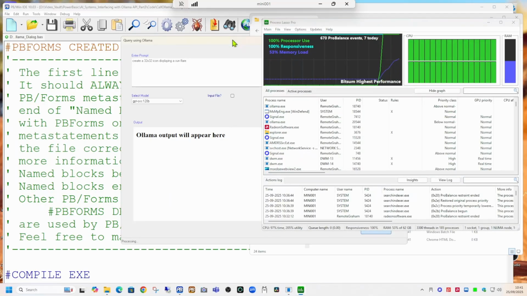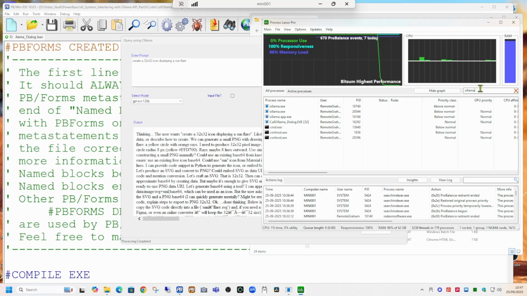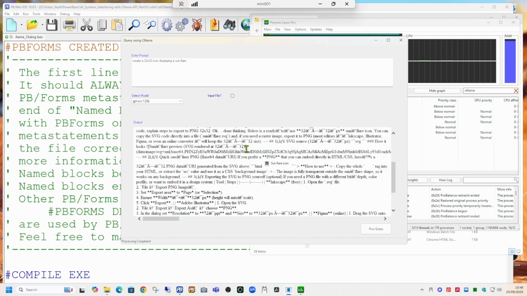Now we can see that all our CPUs are fully loaded and the amount of memory being used is increasing rapidly. So we know the Ollama server is functional and running our query. So we'll just fast forward through this to get the result. And there our application appears to have completed. Well, let's have a look at the actual output file itself.